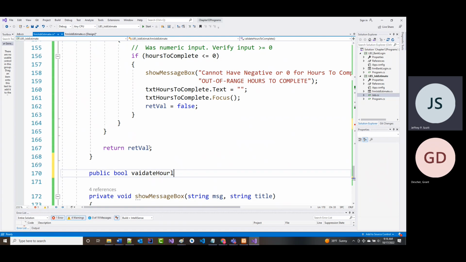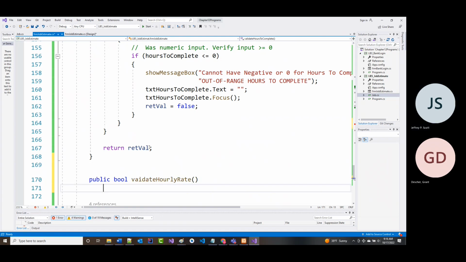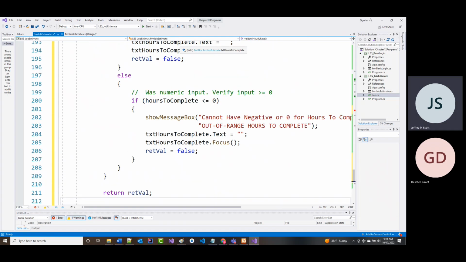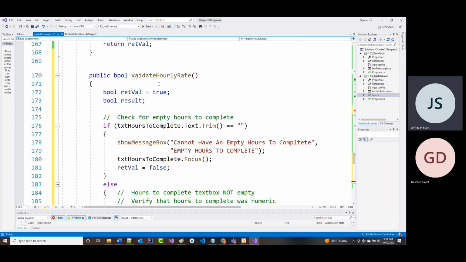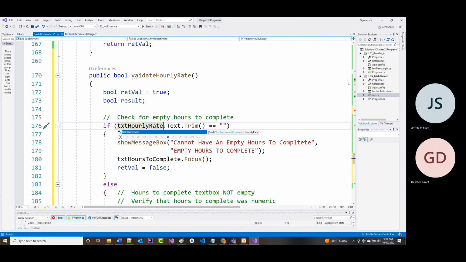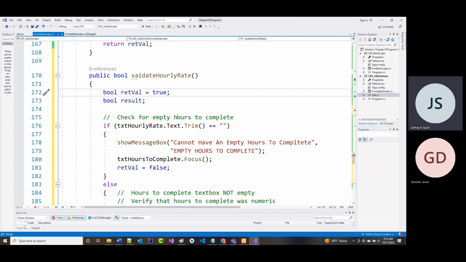validate hourly rate. And I paste all that stuff in. It's the same routine that we just wrote, except now rather than txt hours to complete, we want to change all these to txt hourly rate. All right, so check for empty hourly rate. All right, cannot have empty hourly rate.